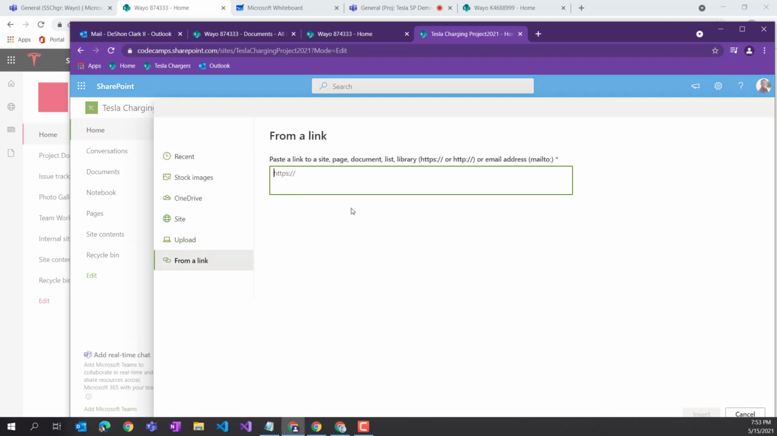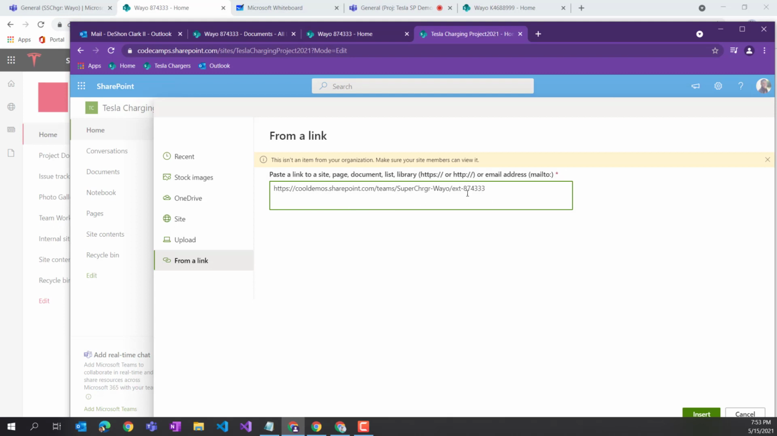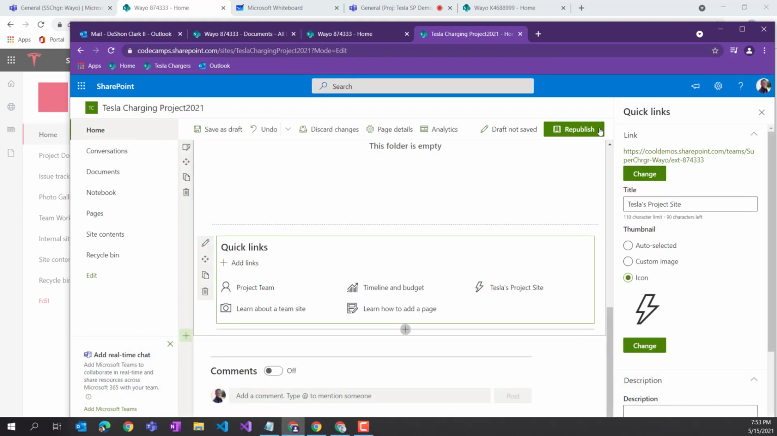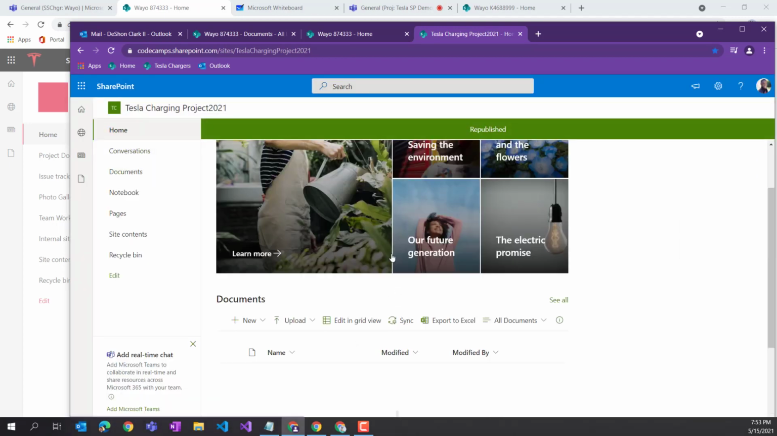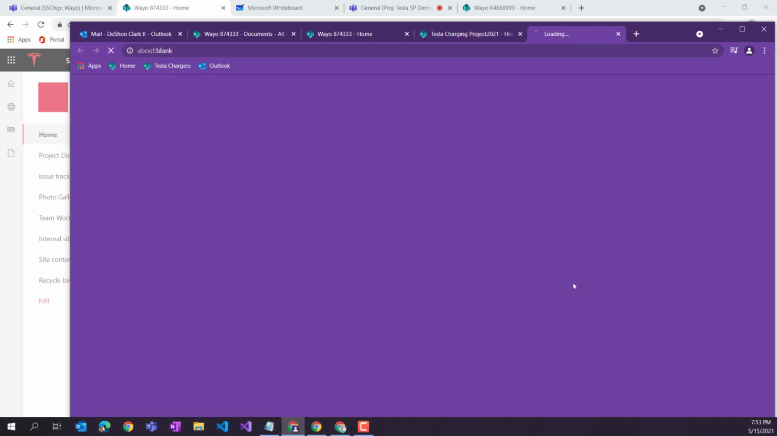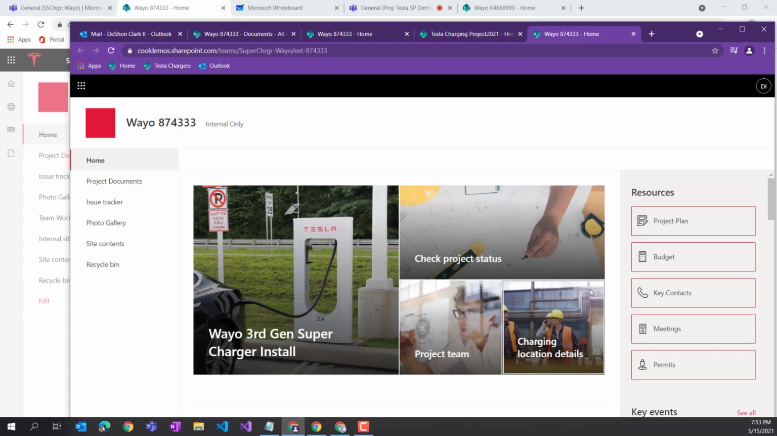So that way all of the other folks at Wayo who are working on this project, 874333, will have easy access. People don't have to dig into their Outlook or anything like that to get access to this. So now if I click on this Tesla project link, it takes me to the other tenant, and we're ready to rock and roll.